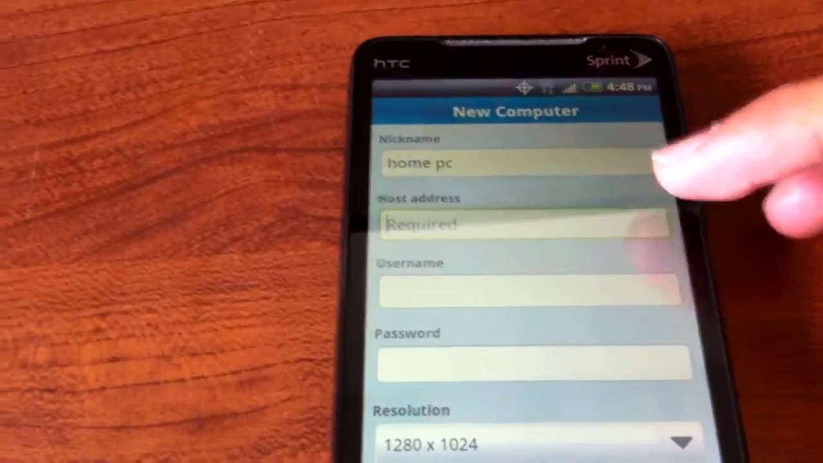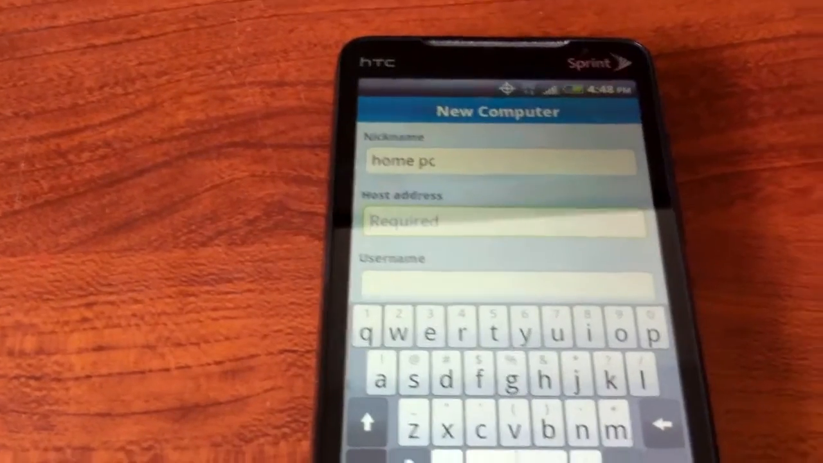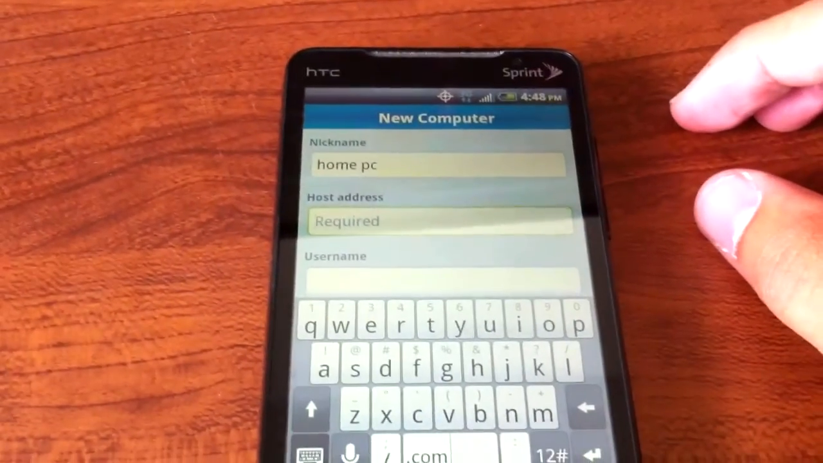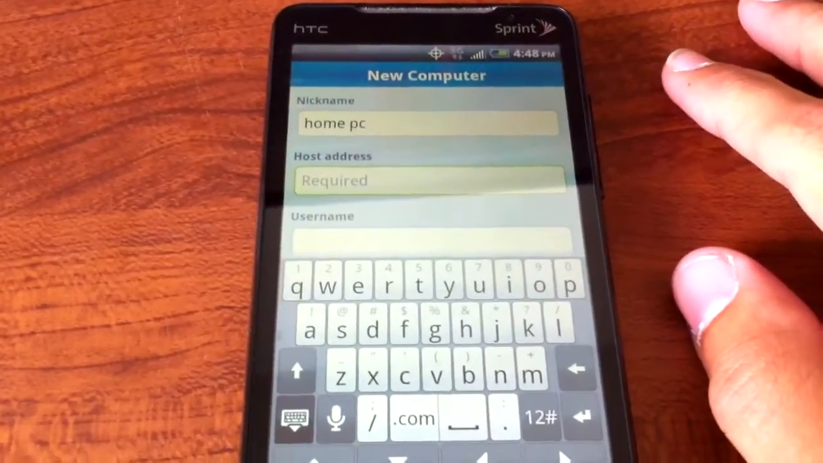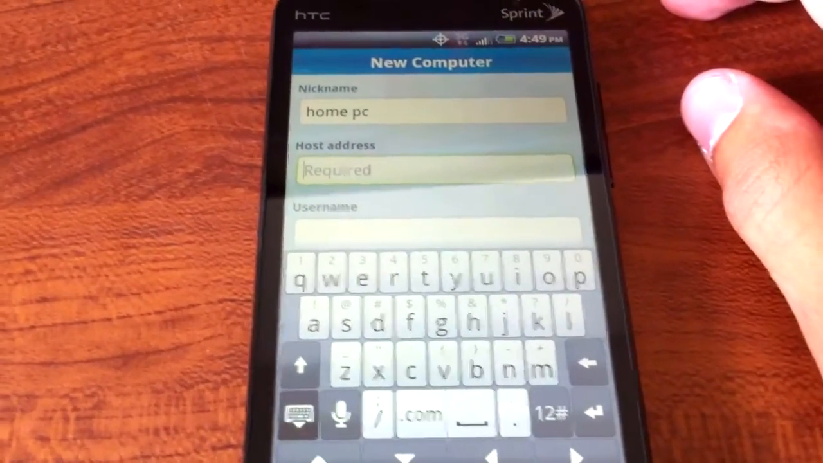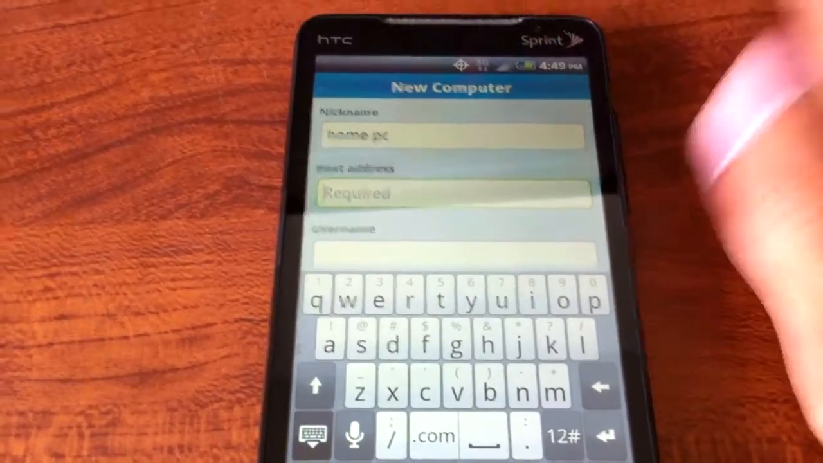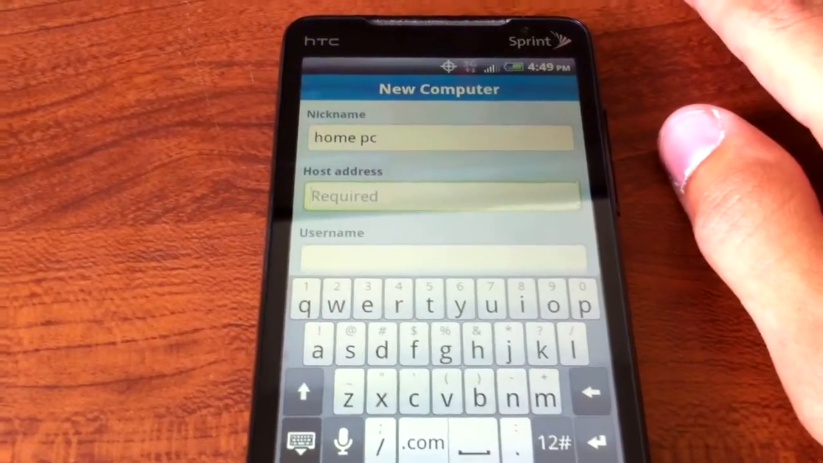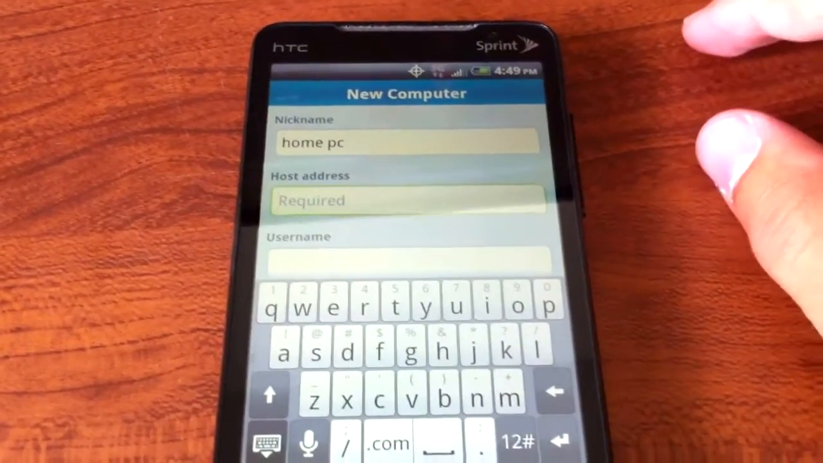Now the host address. What the host address is, it isn't the IP address of your computer. I made that mistake, so don't make that mistake. The host address is actually the external IP address of your router, I suppose, or whatever your ISP gave you.